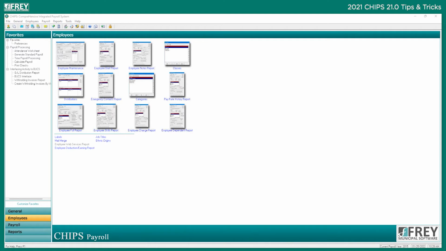For the seventh tip and trick, we're going to look at global changes. When performing any global changes in CHIPS 21, the user can preview the results prior to processing. The new preview option allows the user to see the changes prior to processing and updating the information.